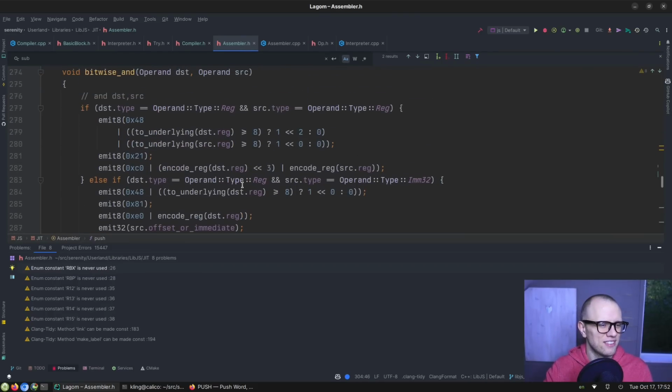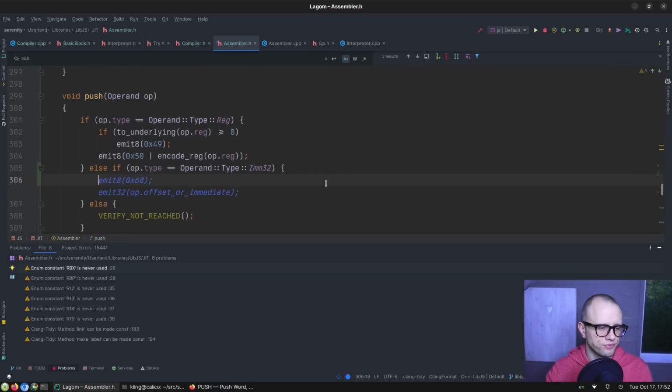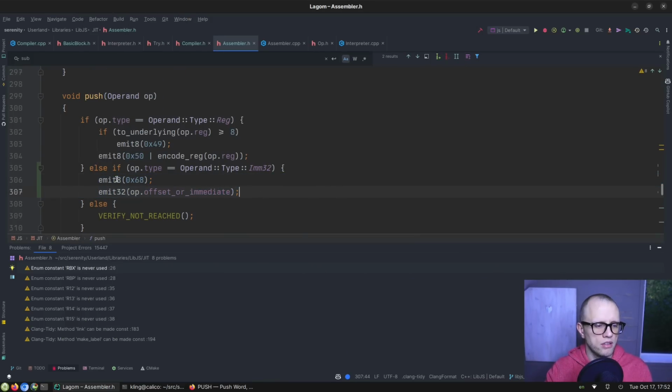So let's implement that. Where was I? im32. Is that 68? Yeah, 68, push im32. Looking good. Of course, when you're pushing a 32-bit immediate to the stack, it will be extended to a 64-bit value. So you're not moving the stack pointer by 4 bytes or 32 bits. You're always moving it by 8 bytes when you're in 64-bit mode, even though you're only pushing 32 bits.